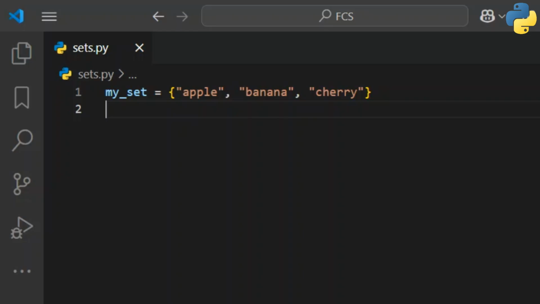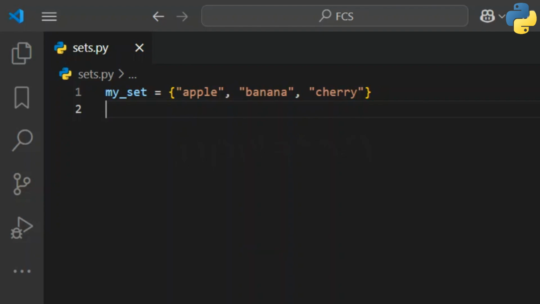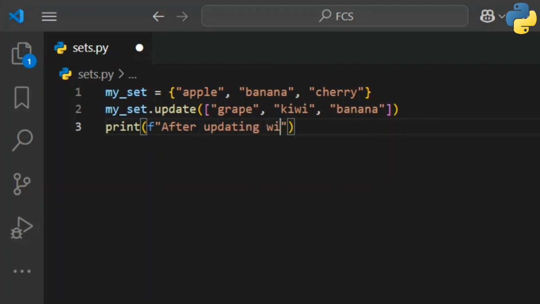What if you want to add multiple elements at once? That's where update comes in handy. You can pass it any iterable, like a list or another set, and it will add all the unique items. my_set.update(["grape", "kiwi", "banana"]). print("After updating with a list:", my_set).